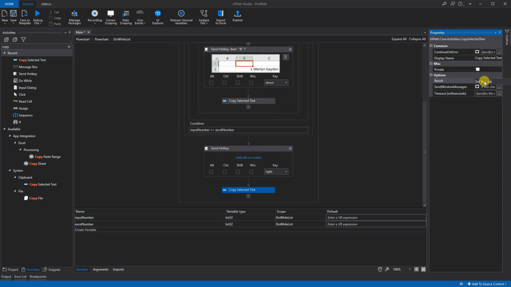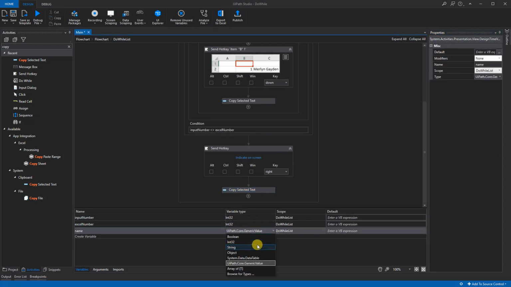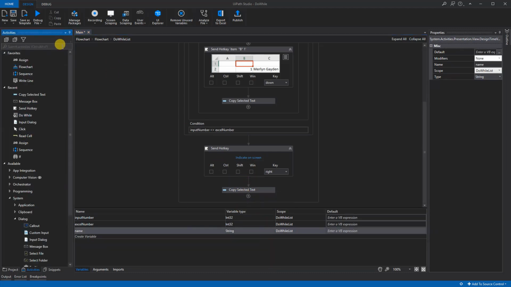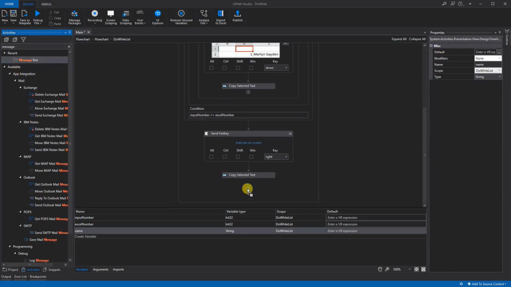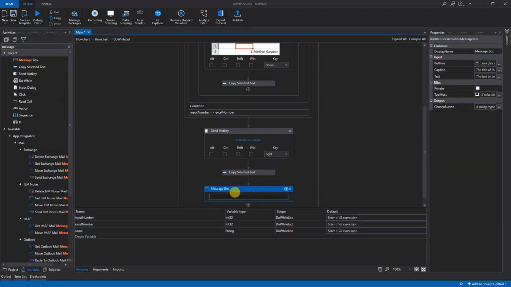Control K, we could call it name. We'll see it down here. We'll change it to a string like this. Now we're ready to display the name in a message box. So we'll find message box, drag it here, and we could write something like "number is". And then we could write the number.